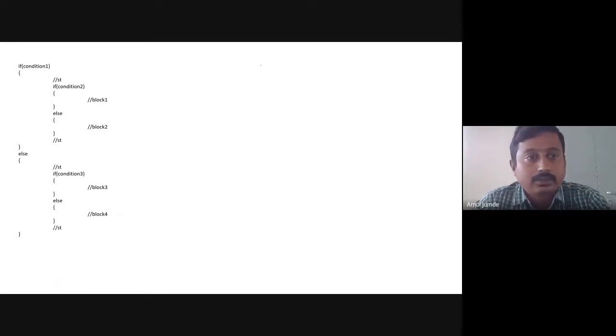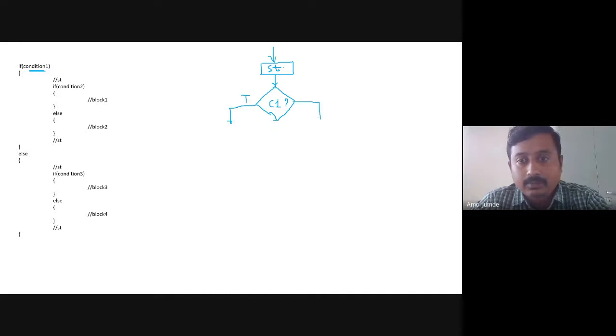Now let us draw a flow chart. So we will have the statement before this if. This is my normal statement. Then I'm entering this if else nesting. So I have condition 1, which will be evaluated. So let us put a diamond. This is my condition 1, so I will write C1 only. Now it will either evaluate to true or false. So this is my true branch and this is my false branch.